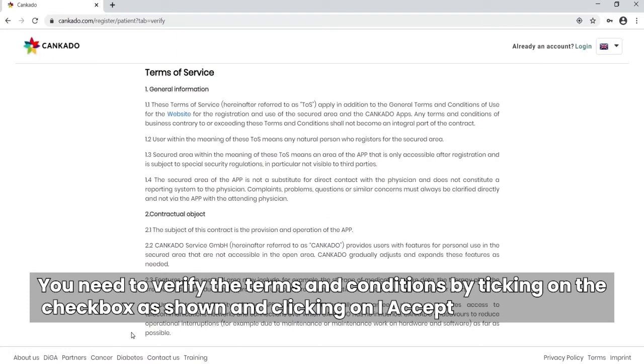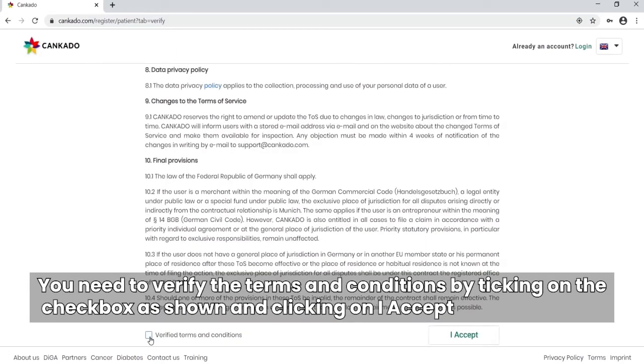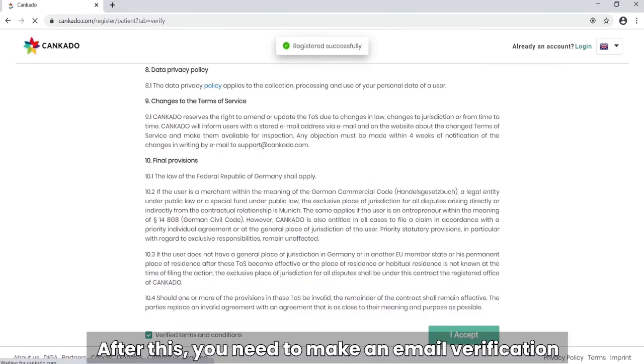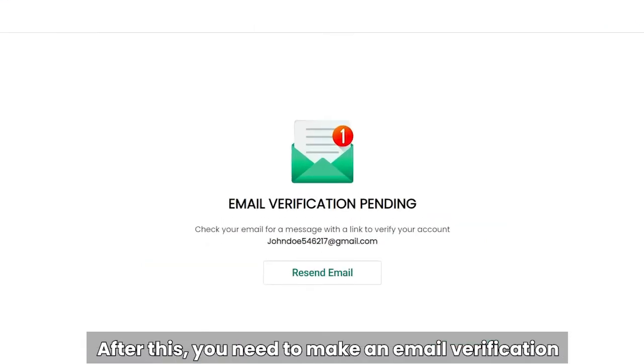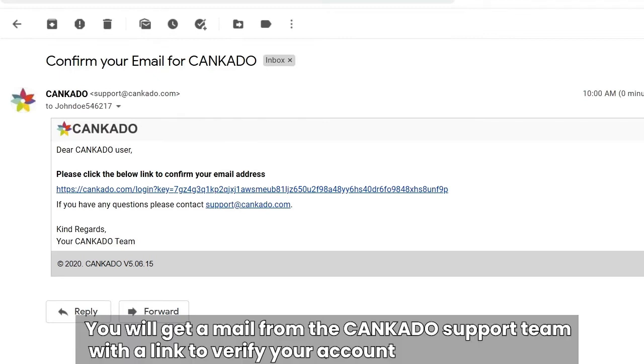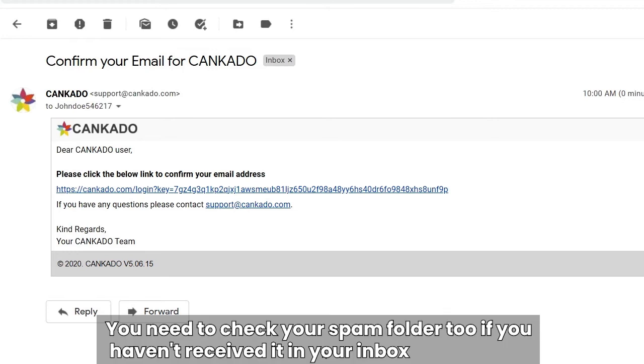You need to verify the terms and conditions by ticking on the checkbox as shown and clicking on I accept. After this, you need to make an email verification. You will get a mail from the Cankado support team with a link to verify your account. You need to check your spam folder too, if you haven't received it in your inbox.